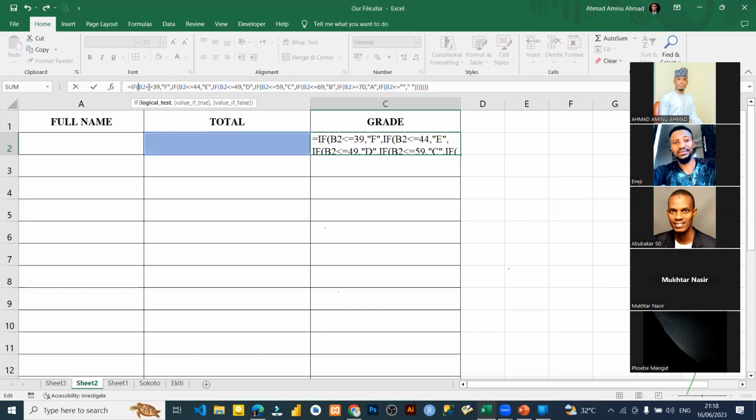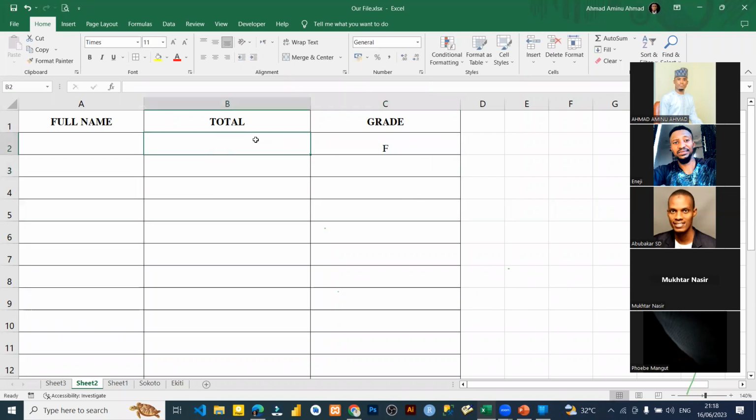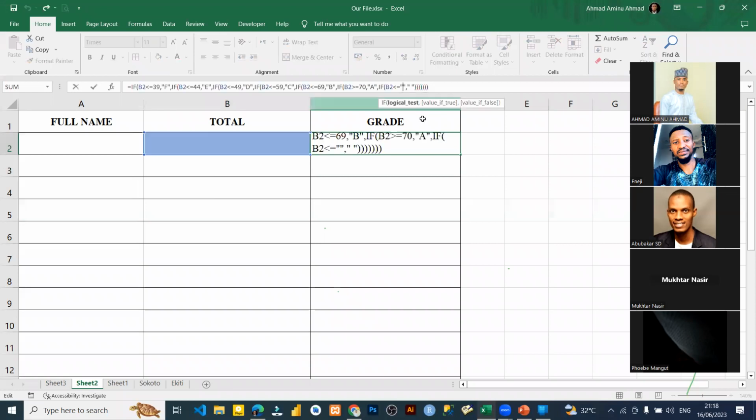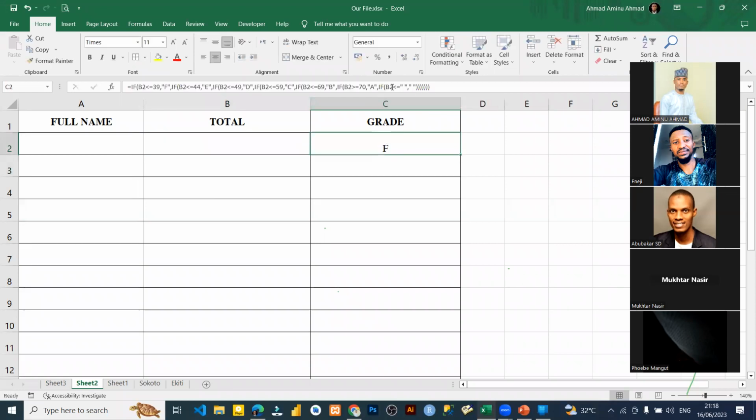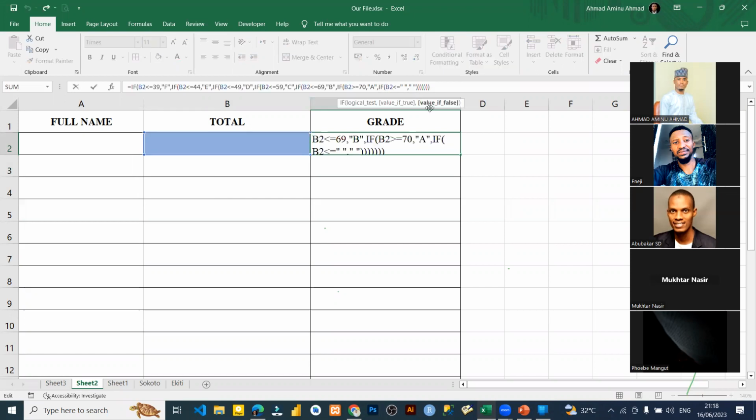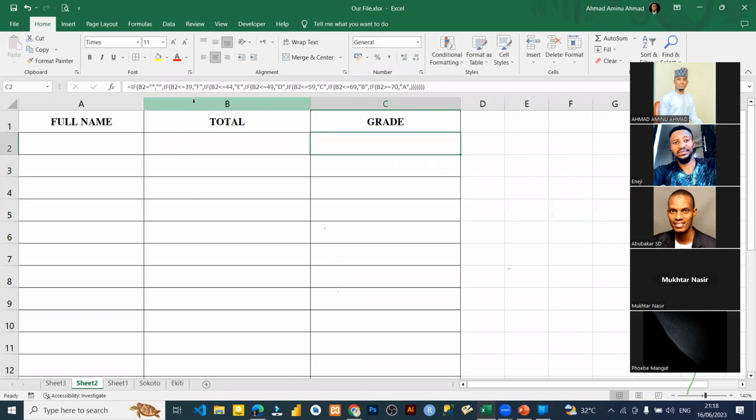If B2 is less than or equals to 39, so definitely 0 is there, so it will not work. Okay, sorry. I think let me put it here. If open bracket B2 is equals to empty, comma, I want empty. Yeah, so it works. I put it at the end instead of at the beginning.